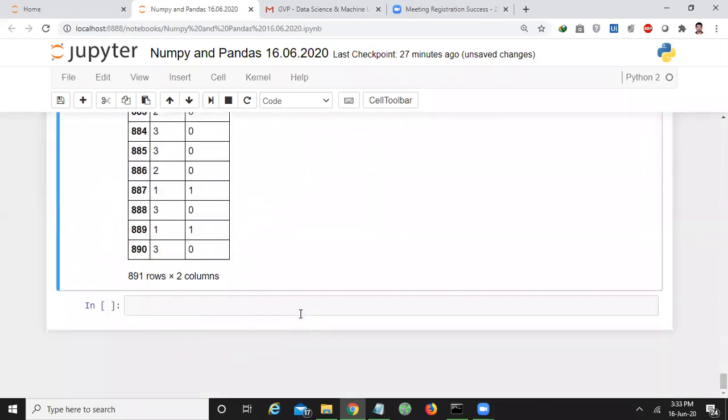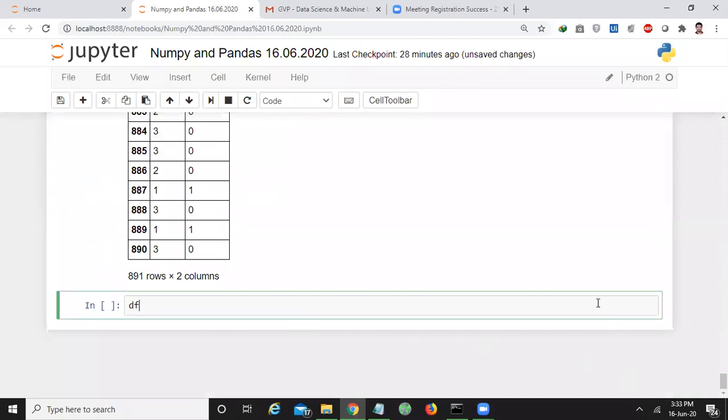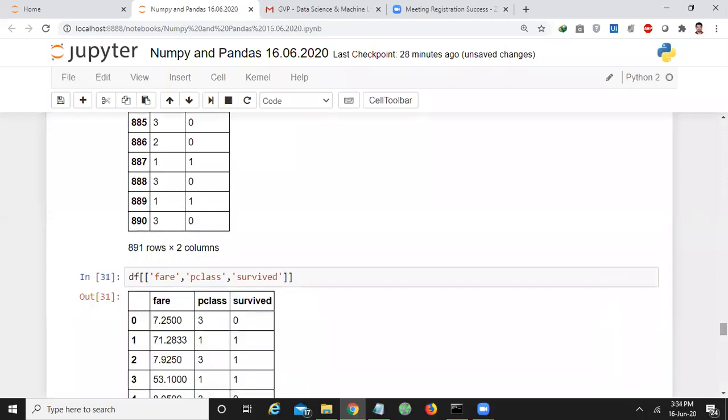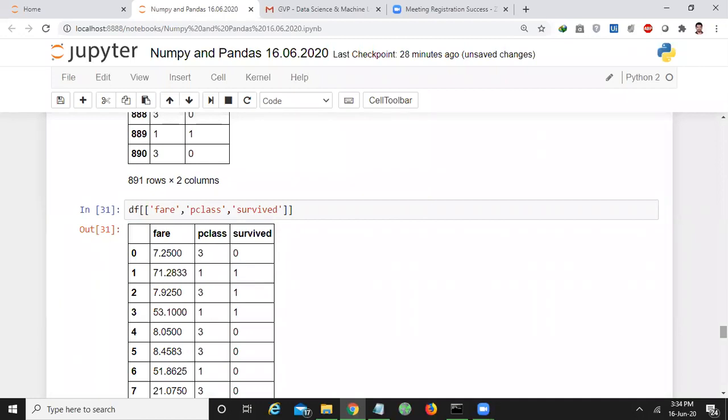For example, if you want to increase more, this time I want to give fair, and I want to give P class, and also I want to give survived. So now I have separated 3 columns from my data frame. Fair, P class, survived.